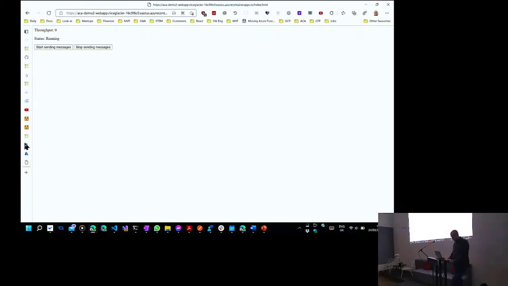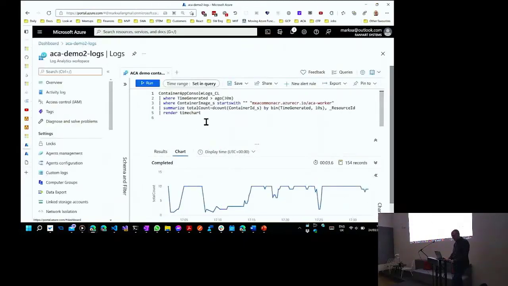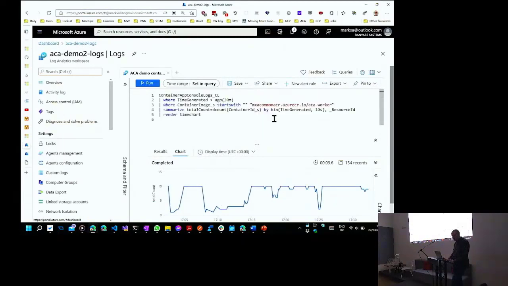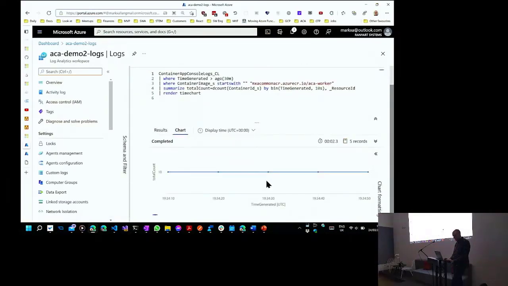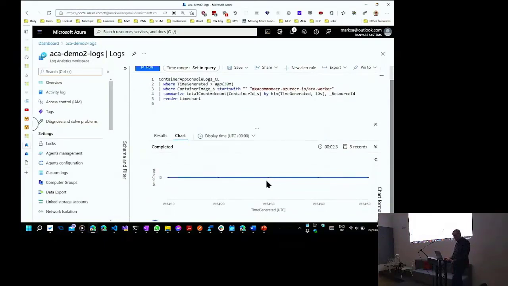Final thing we can show here, hopefully I've done a little bit of a query here. So taking from the container app logs, there's no metric yet for how many instances you've got running, unfortunately, so I've had to do a count of how many container IDs there are mentioned every 10 seconds, but if I run that, you should hopefully see things start to scale up. Yeah, so it's scaled up to 10 there and is staying there.